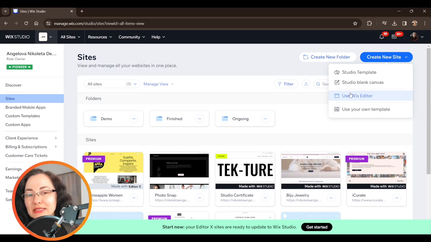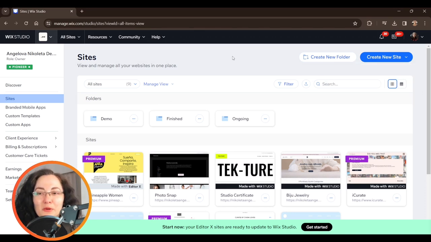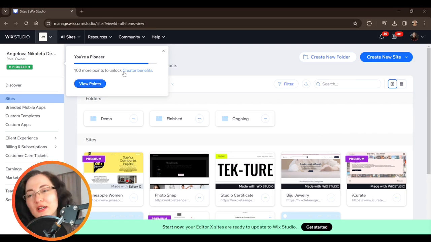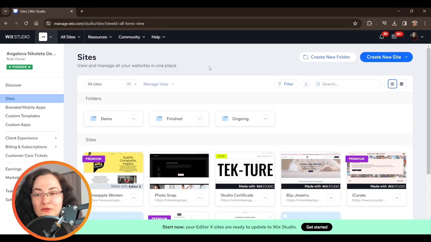As you can see, I think they removed Editor X because they're fully trying to transition Editor X to Wix Studio. So as you can see here with my account, this is my account and this is my current level, and for each premium website I get a roll on, I get also points, which is a different topic. It's not for this video, but these are my sites that I'm managing, and I have created some kind of folders here so I can see which ones are ongoing, finished, or demo for experimentation.